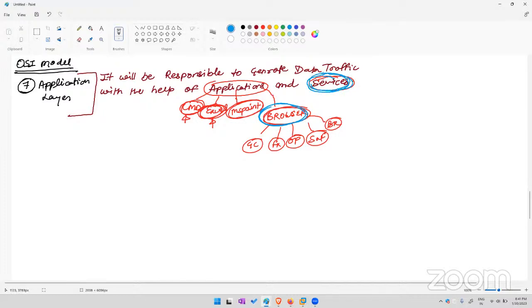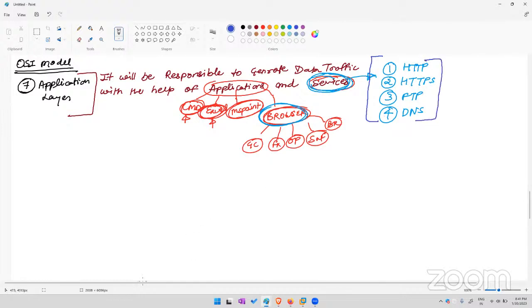These services will provide some specific access. Which types of services are we using? Commonly we are using, the first service is HTTP. Second is HTTPS. Third is the FTP service. Fourth is the DNS service. Each and every user accesses these four applications on a daily basis for accessing the internet.